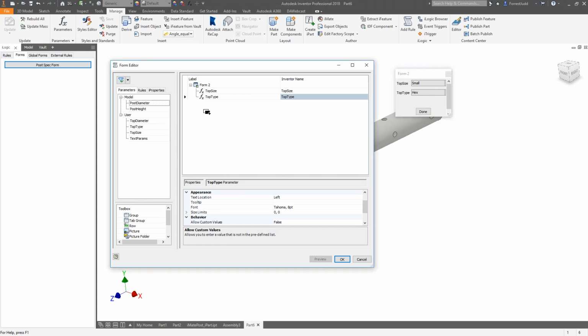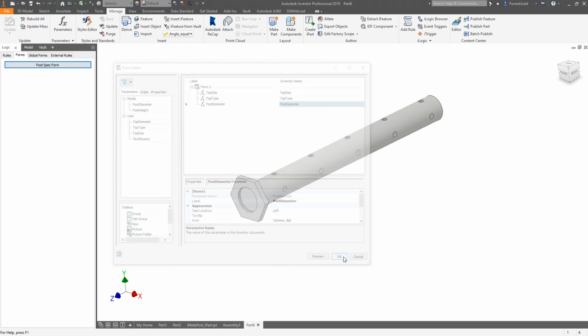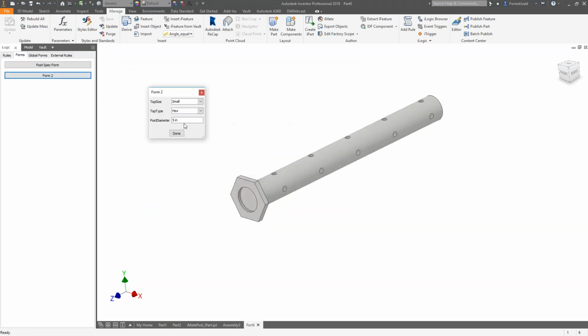So if I wanted to add the post diameter as an option in here, I could do that. And now I could change the post diameter. Now, I don't know if this is going to break my model or not. We'll see. No, not too bad. I think I designed it fairly well.